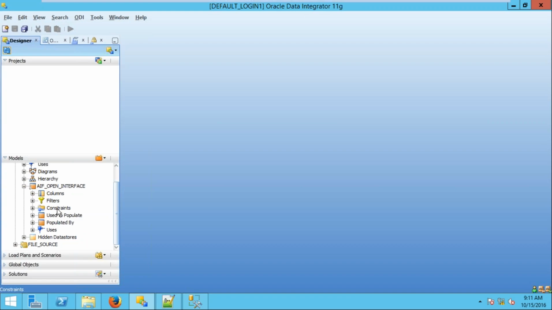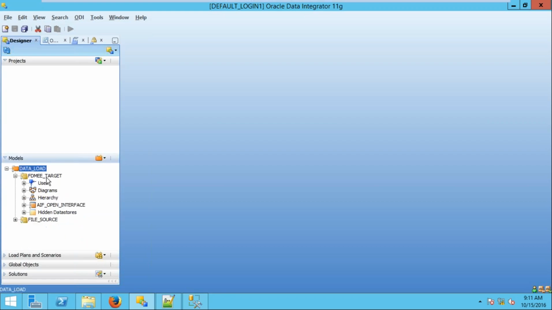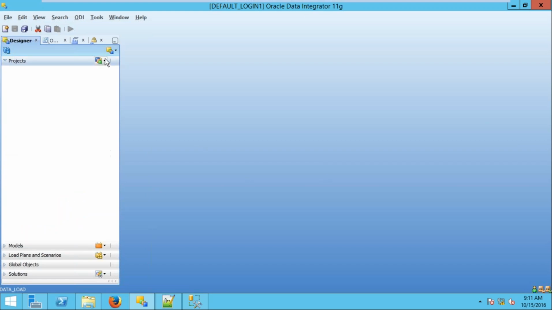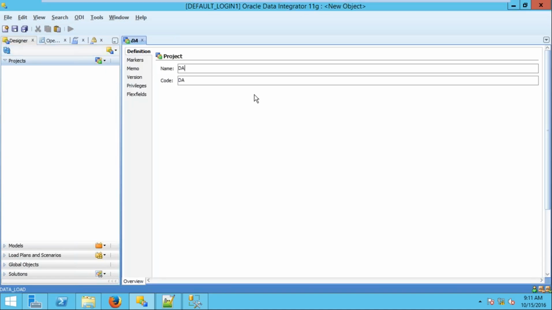So these are the parameters we use if you want to make modifications on top of your database tables. Once you do all the changes in your data models, we need to create a new project. The new project that I'm going to create here is the data underscore load project.